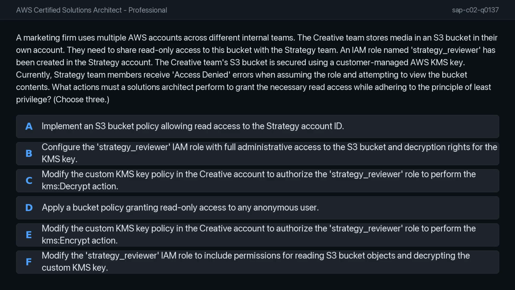Modify the custom KMS key policy in the creative account to authorize the strategy reviewer role to perform the KMS:Decrypt action. Option D. Apply a bucket policy granting read-only access to any anonymous user. Option E. Modify the custom KMS key policy to authorize the strategy reviewer role to perform the KMS:Encrypt action.